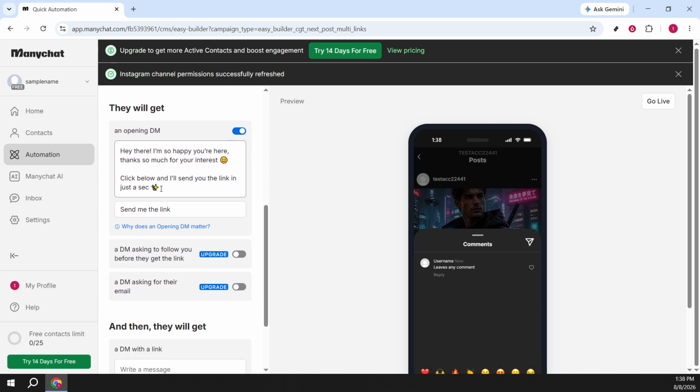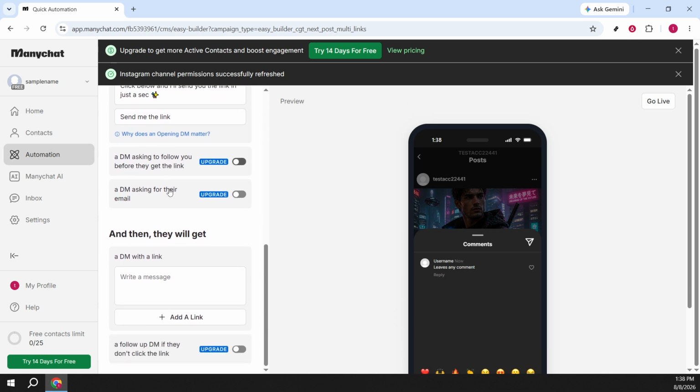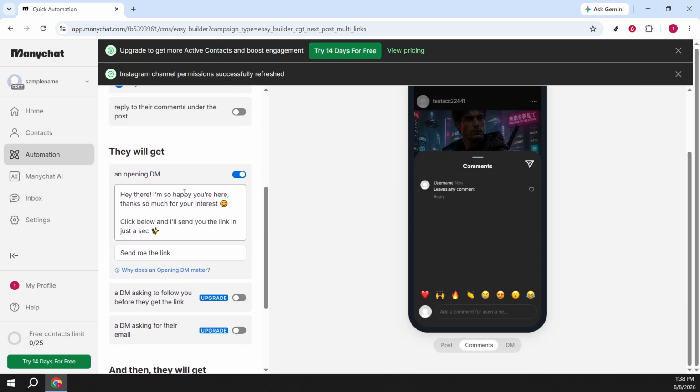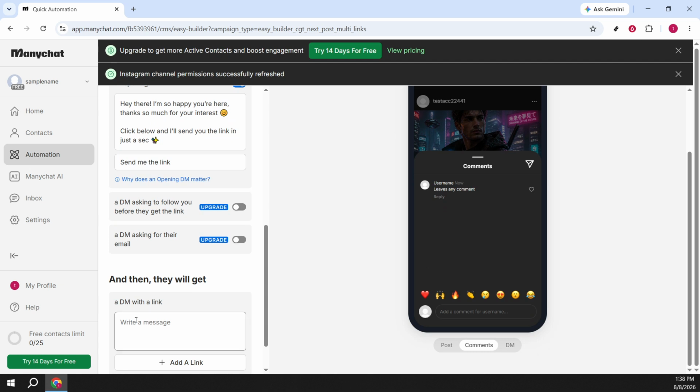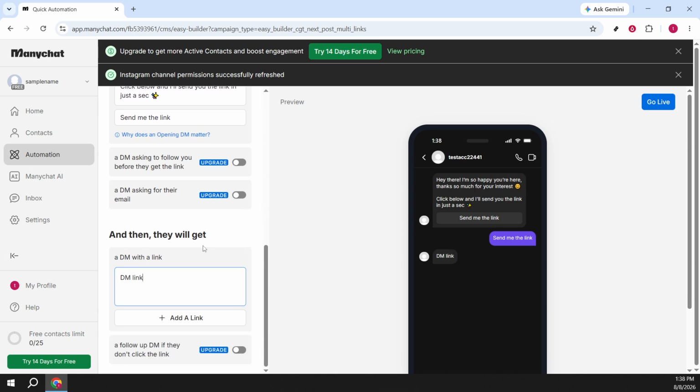Now define what they will get. First, set the immediate reply. This can be a comment acknowledgement or a DM that delivers what you promised. Then add the follow-up message to deepen the conversation, share links, or capture details with buttons and quick replies. Personalize your messages, keep them concise, and preview to confirm everything looks right.